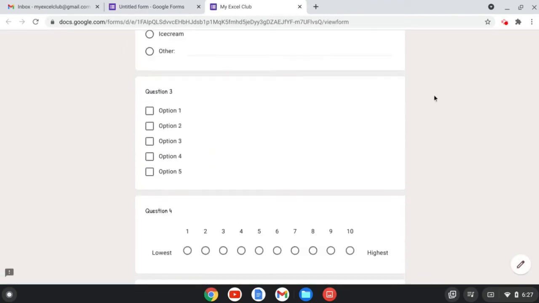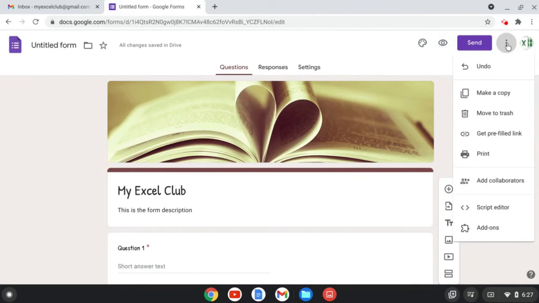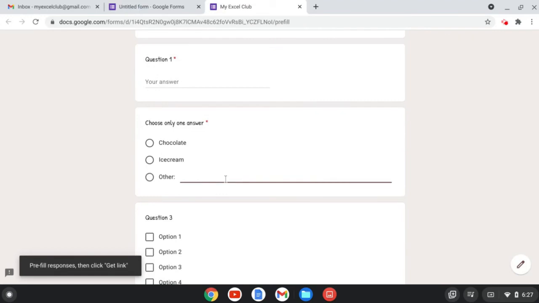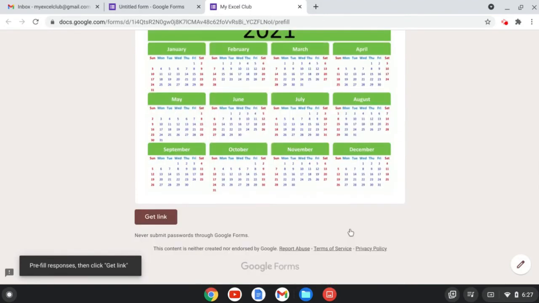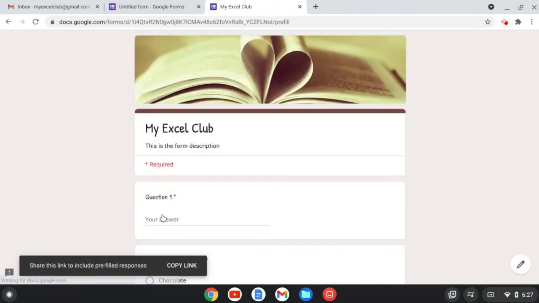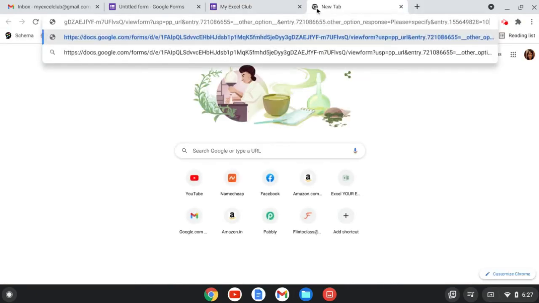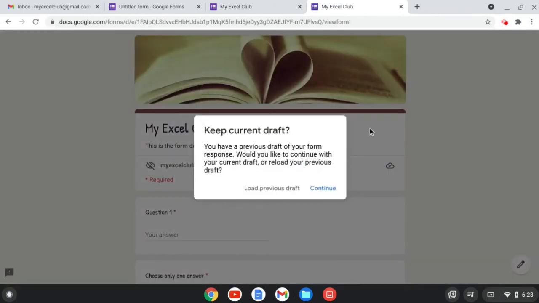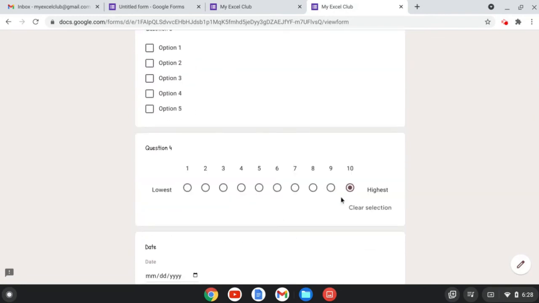Now if you want to pre-fill the data, for example, let me go back to my form and let's select this option, pre-filled link. Let's write here, please specify with this other option, and let's choose number 10 in this question, and then click on get link at the bottom of this page. You can copy the link from this pop-up message. Let me paste this link in a new window and press enter. You can see that the options are pre-filled for this other option and this question.